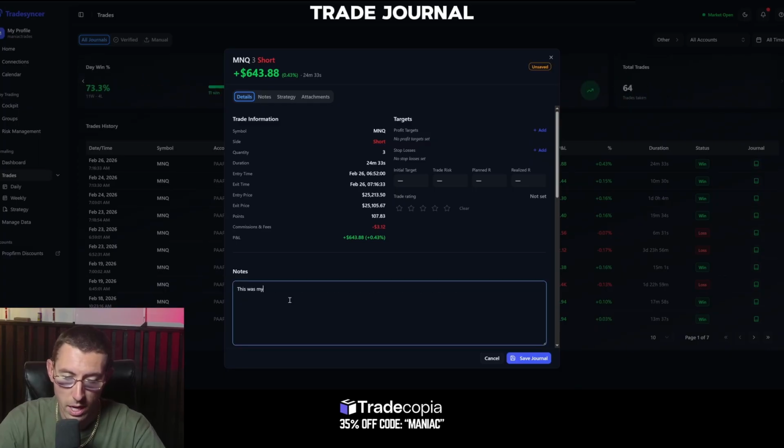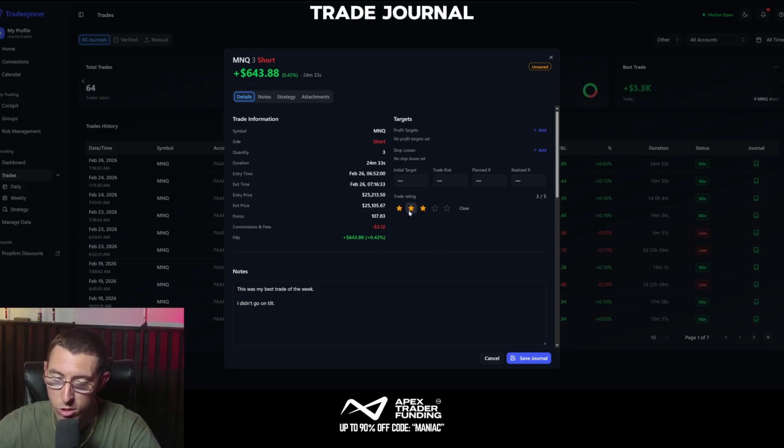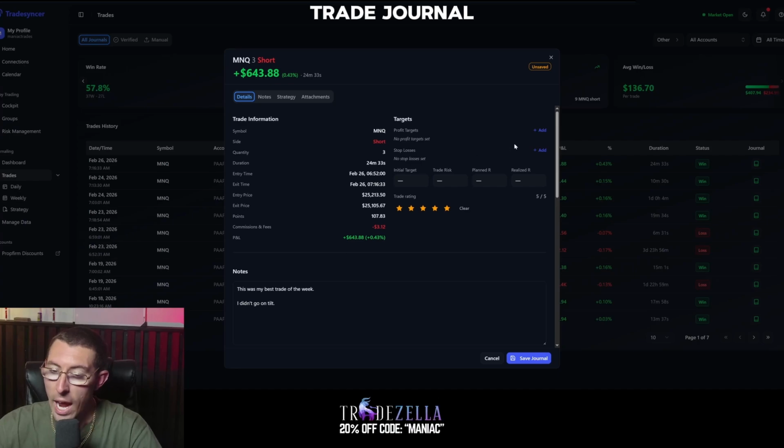You can add notes here. This was my best trade of the week. I didn't go on tilt, or whatever else you want to add. You can star it. How was this trade? Was it a 4-star, 3-star, 2-star, or 5-star? You can add where you put your stop loss, and where you got your profit target.